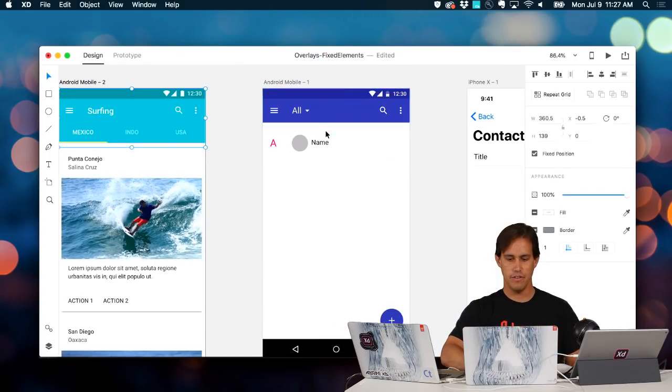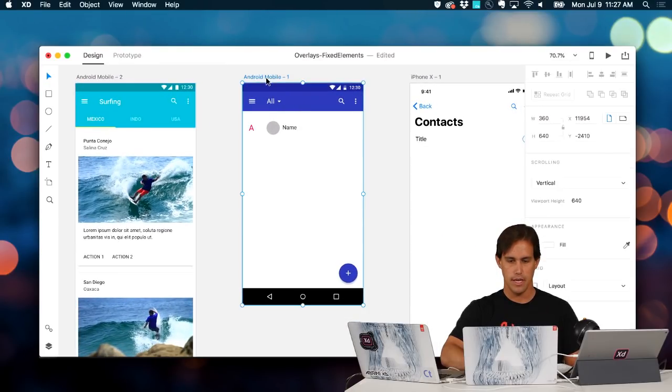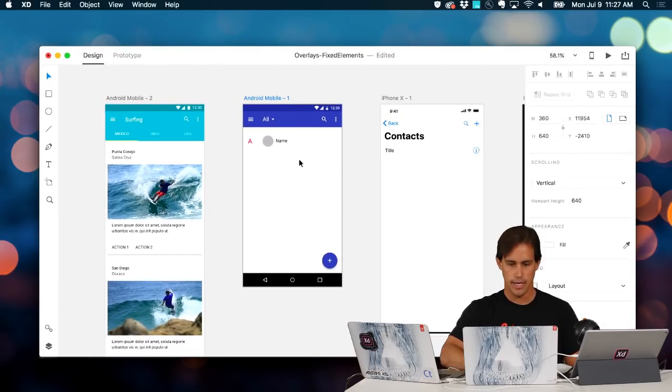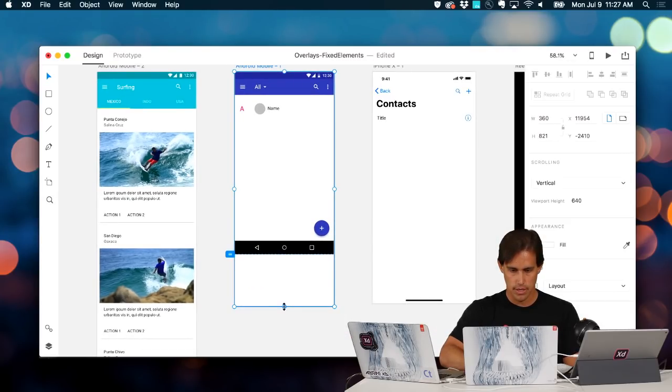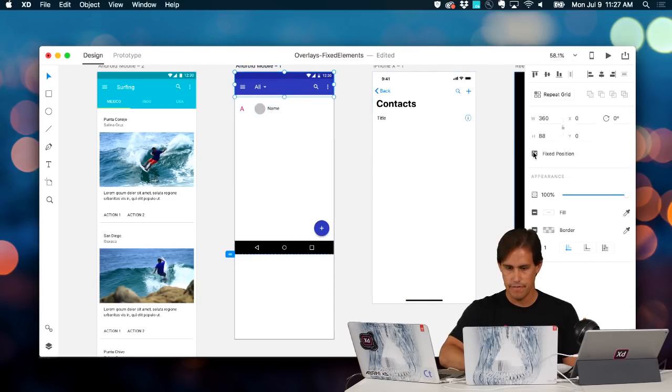Perfect, but you can get more creative. Here, let's say I have this other scenario, and what I'm gonna do here is make this longer. I'll do like that, and I want this guy to stay fixed, I want the bottom to stay fixed, and I want the fab button to stay fixed. So you can have as many as you want.